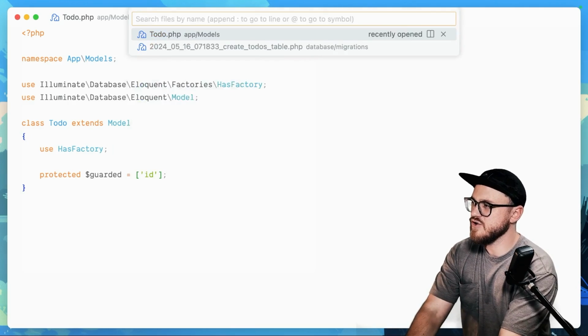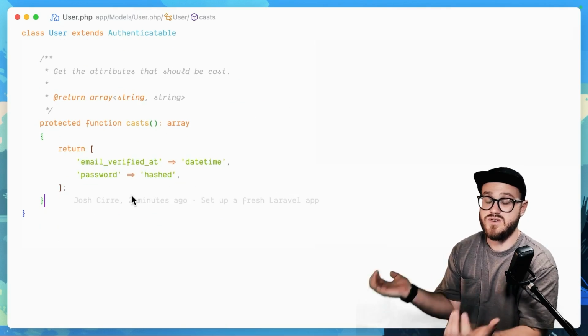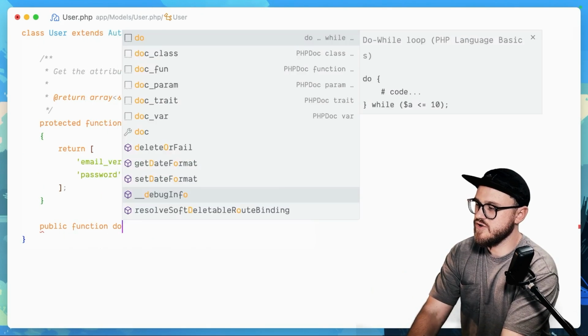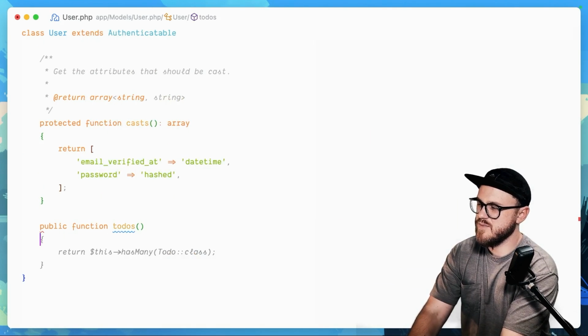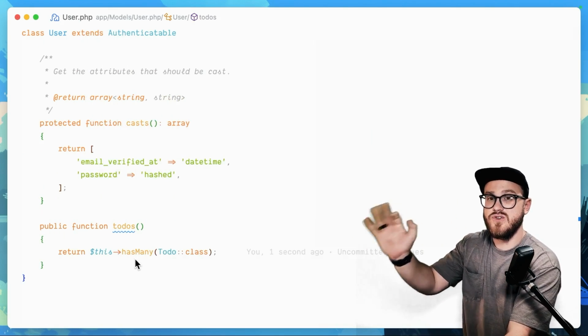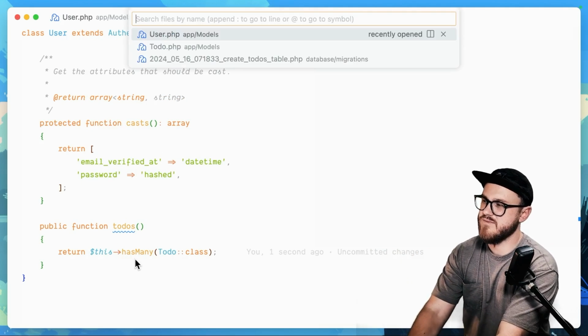Now in our user model, what we're going to say is the user needs to have some to-dos associated with them. So we can say public function todos, and GitHub Copilot's helping me out. And this just says that, okay, when I call a user's to-dos, I expect that there's going to be many of them. A user can have many to-dos.